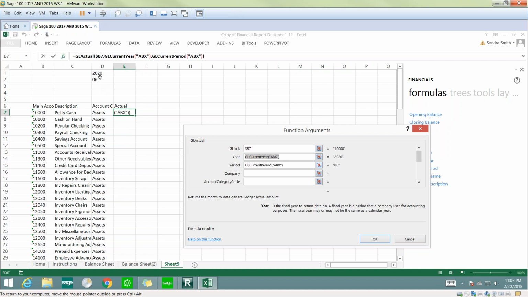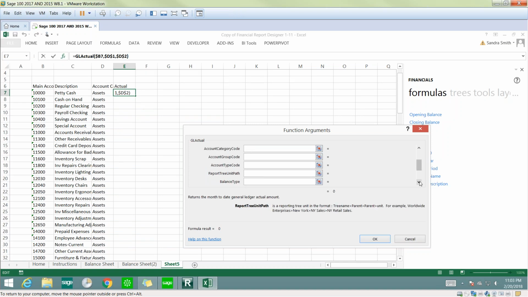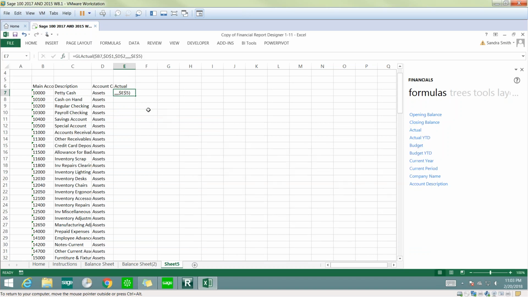And remember, I want it always to reference the current year and the current period. So I'm just going to reference these cells. I can hide these cells if I wish. Okay. And then I could scroll down, and if I want to drill in, if I really want to show maybe according to account category code or the group code, I can also use those within this formula as well. The reporting tree path, in this case, I'm going to put at the top here, and I'm going to select OK. So here's my formula.